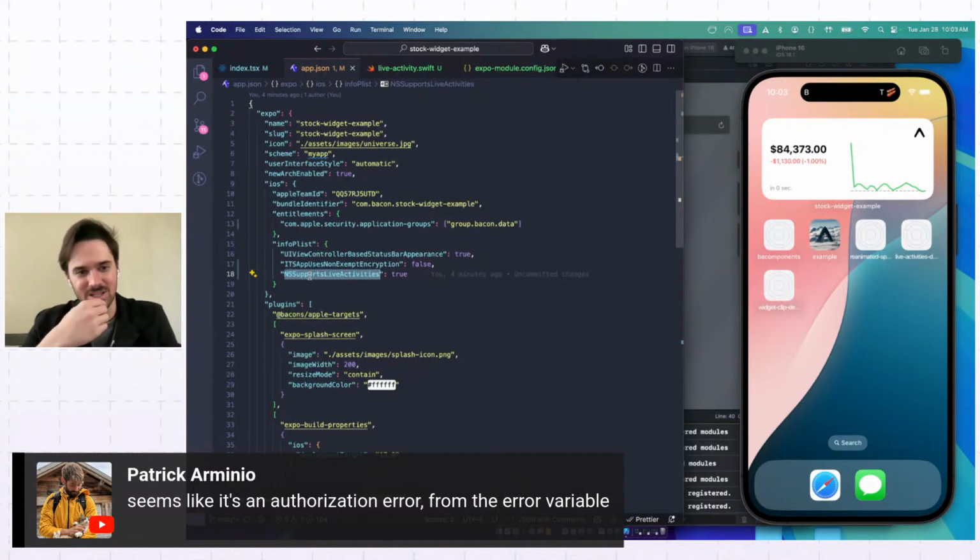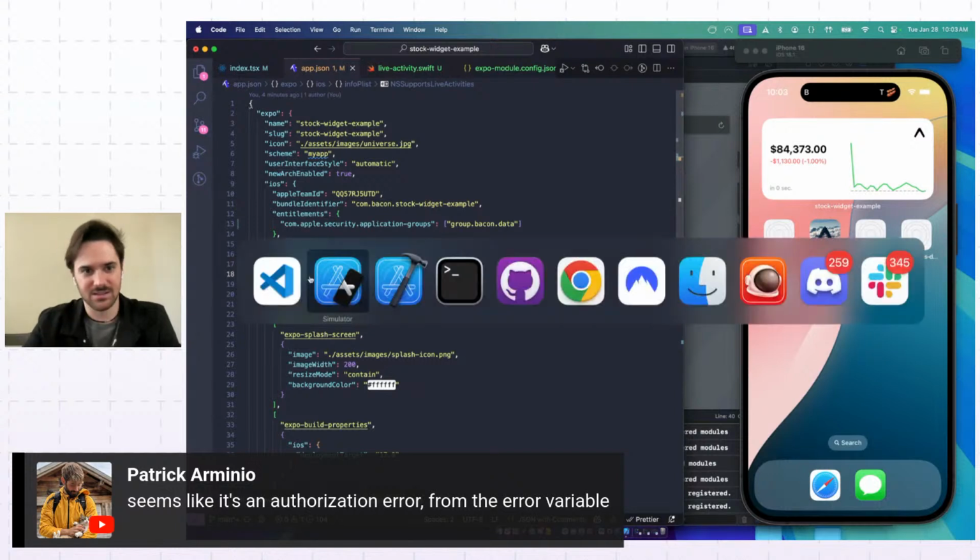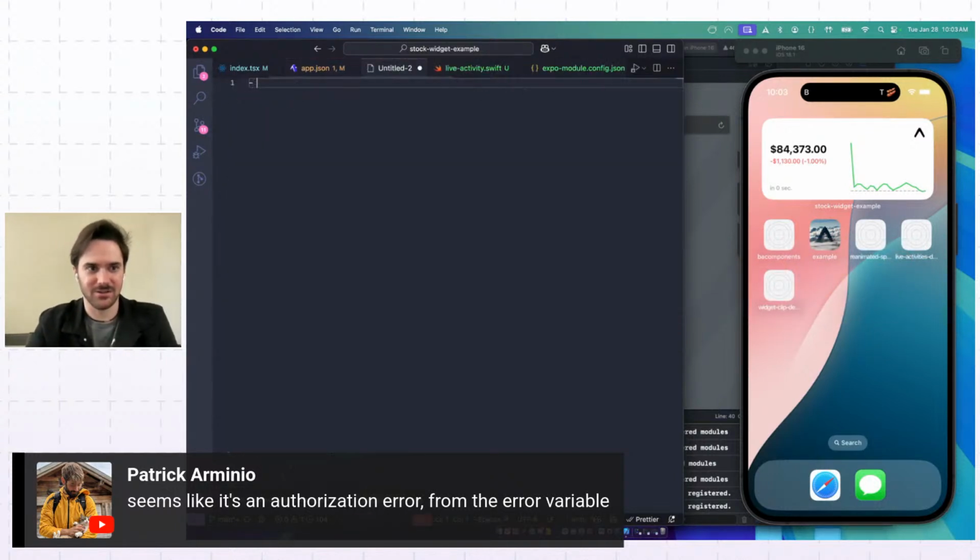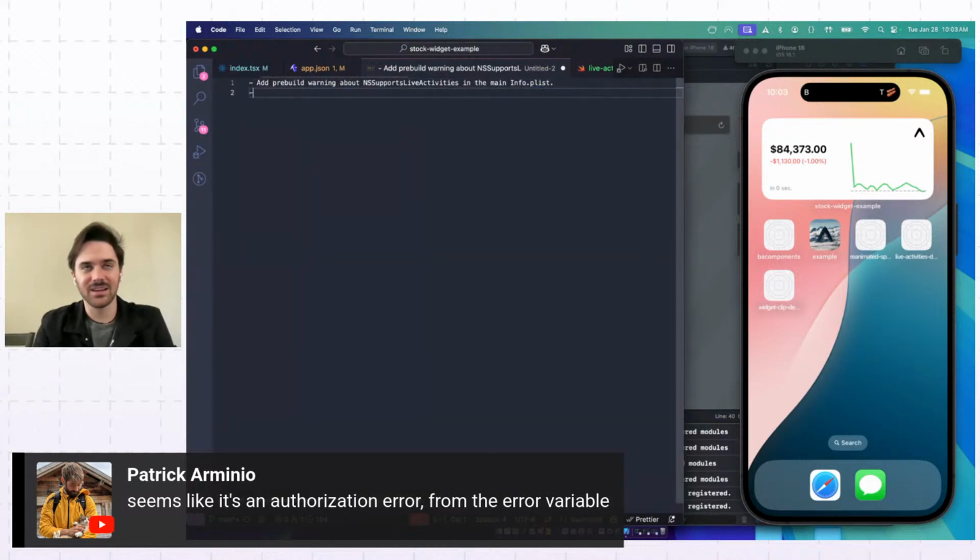What's a good way to enforce this? Honestly, yeah, I think we should just make a note here. We have that one pre-build warning that says you need app groups. Add a pre-build warning about this in the main Info.plist. I mean, we could technically inject it automatically, but then you would have to remember to pull it out when you're only doing widgets and you're not supporting live activities. So that would be kind of a pain.